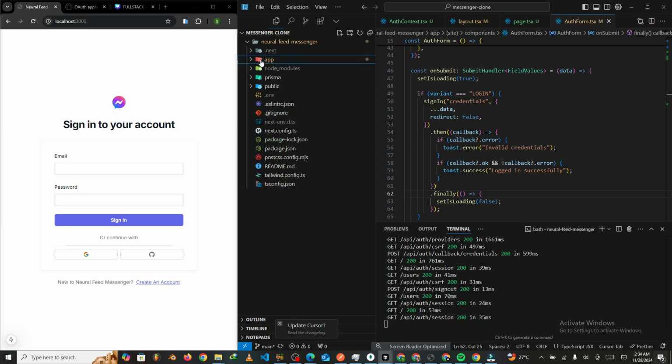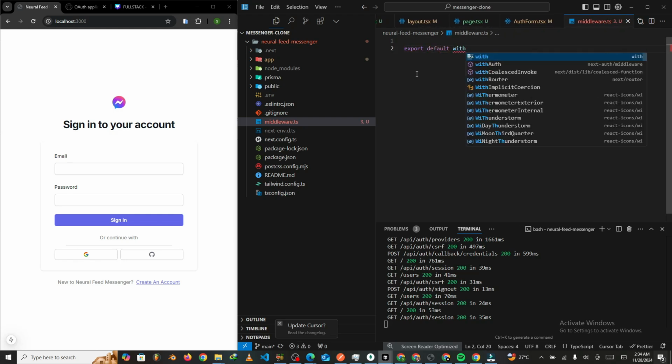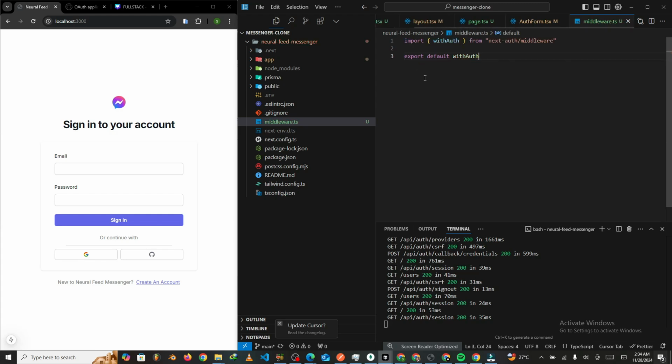So let's quickly come to the root part of our project, which is this folder. Then we create a new file called middleware.ts. Inside this middleware.ts, we are going to write a couple of things. The first thing we are going to do is export default, then we take withAuth. This withAuth, we take it from next-auth/middleware. Then we open it up.